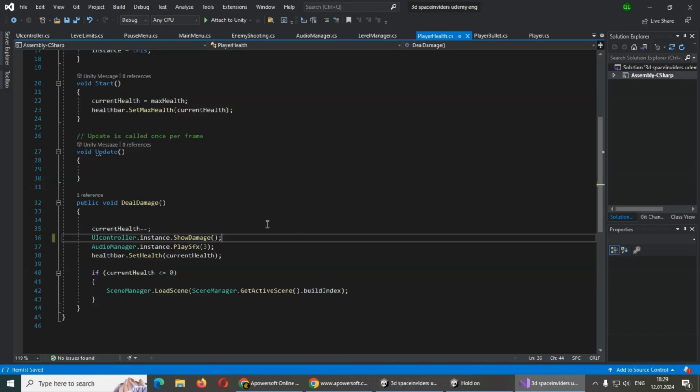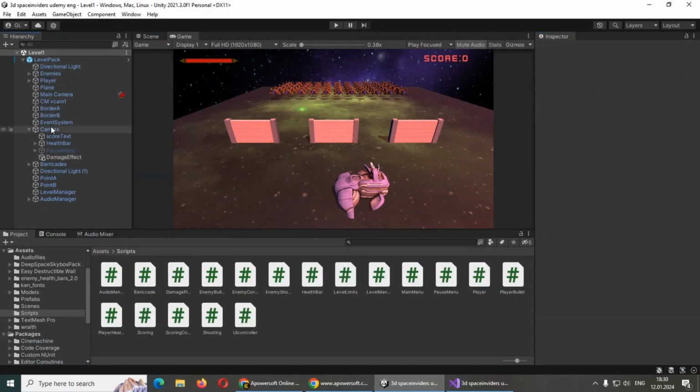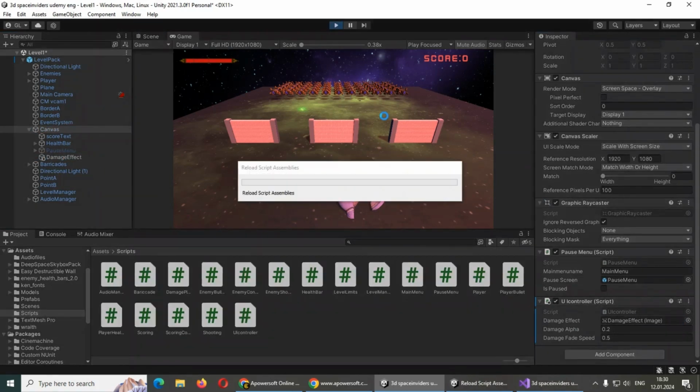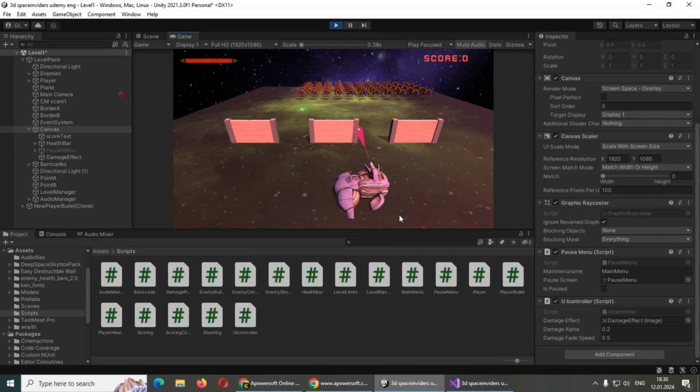Obviously, we only have our damage effect, but we don't have any mechanics that will transition us back to normal. But first of all, let's see if everything is working. Let's select our canvas, and we should add this damage effect here. So we will drag this damage effect there, and let's start playing and let's get damaged. Now let's see if our screen goes red at all.